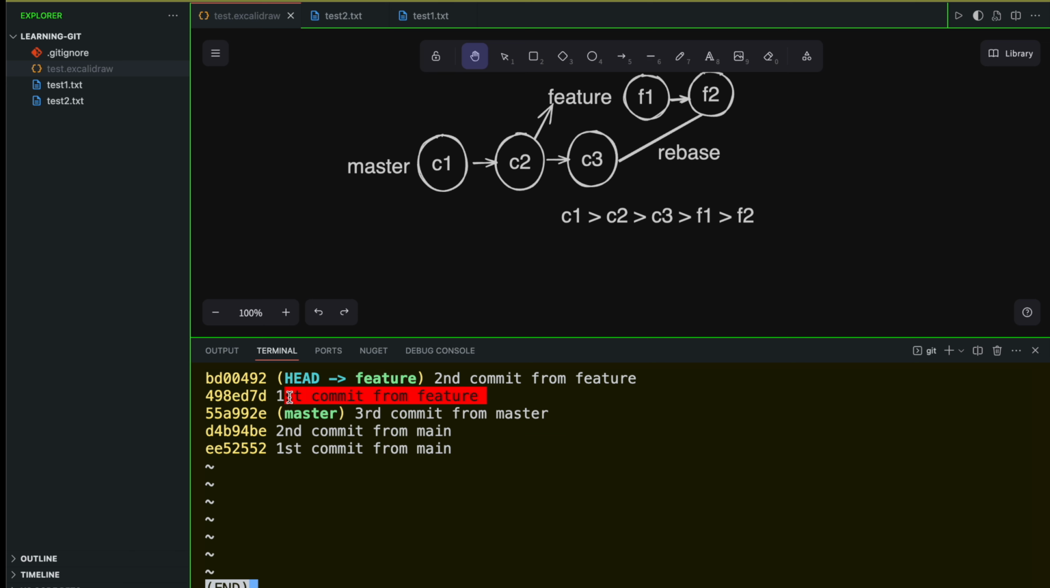Then first commit from feature, and then second commit from feature. So I hope this example is making sense to you. And now finally we're going to understand what squash is going to look like. If you have understood the rebase, it's going to be the same as rebase, but it's going to squash all the commits from the feature into one. And you are going to see that.